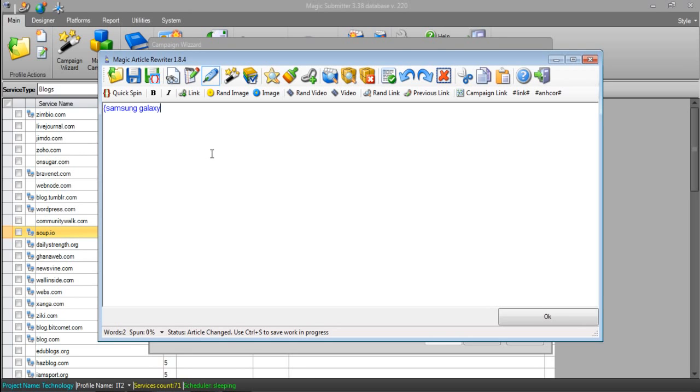I'm spinning this, and in the spin syntax, the open bracket means choose. Then I'm going to put a pipe, and I'm going to give it some other keywords that it could potentially use. So we could say Samsung Galaxy, or just Samsung, or we could say phones, or we could say technology. And basically, we can give Magic Submitter here lots of different choices.